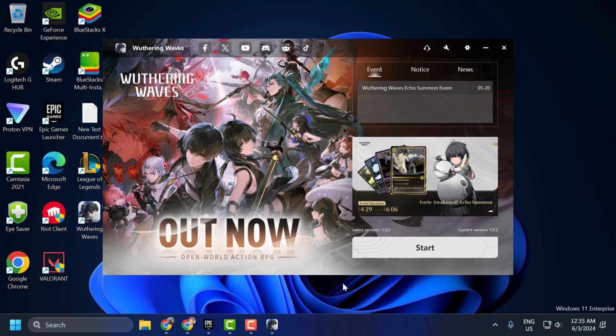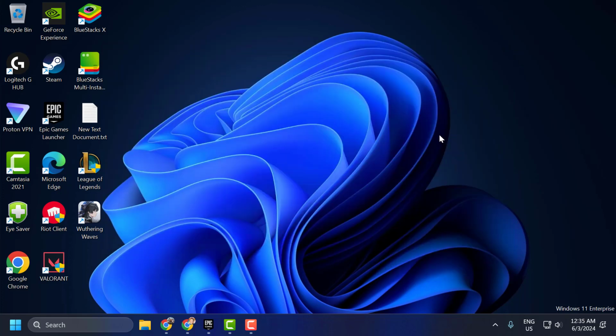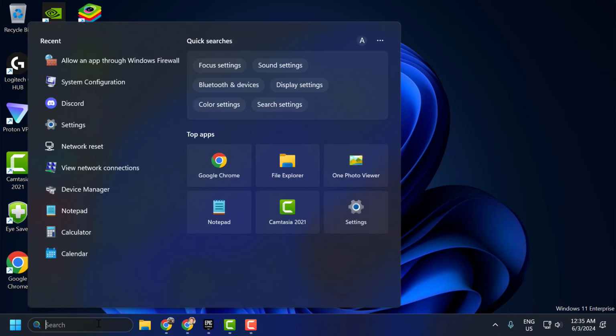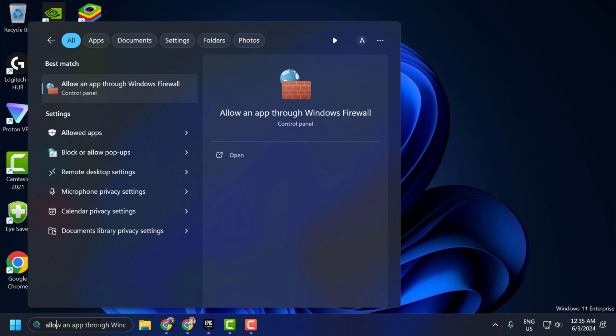Today we are going to see how to fix Wuthering Waves stuck on verifying file integrity. Let's fix it, guys. You just need to close stuff here. And the first step is to allow through Windows firewall. To do this, go to the search menu and type allow an app through Windows firewall. Click on open it.